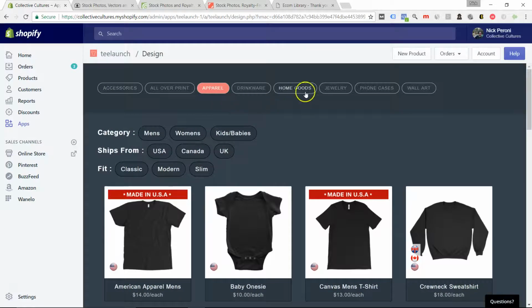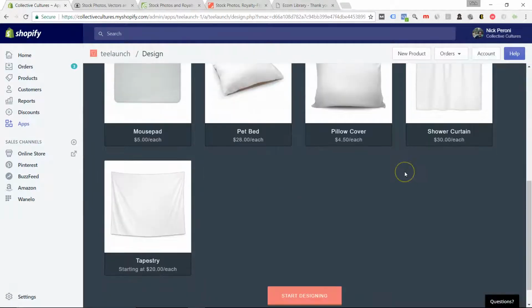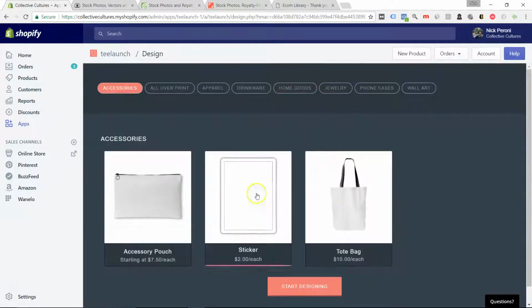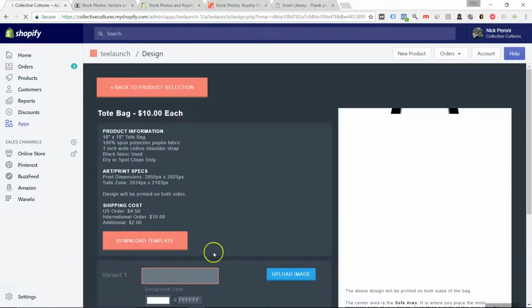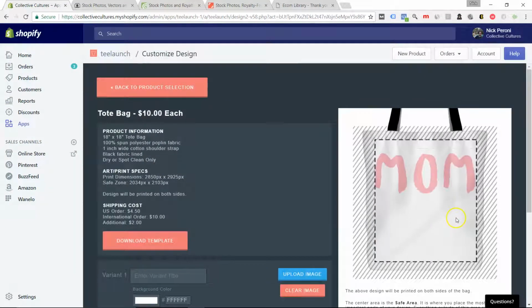So another one that we could use, we could come in here to Home Goods. No, Home Goods isn't what I was looking for. Accessories. And we could come to Tote Bag. And we can put the Mom Boss right on there.